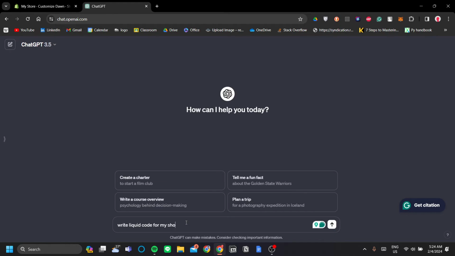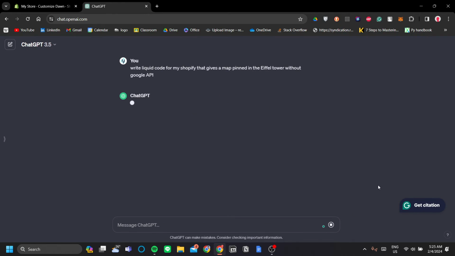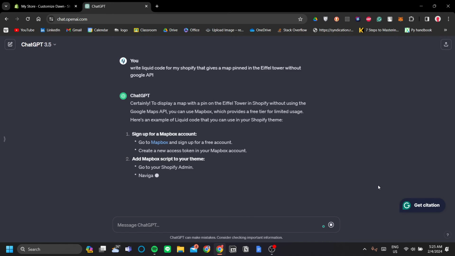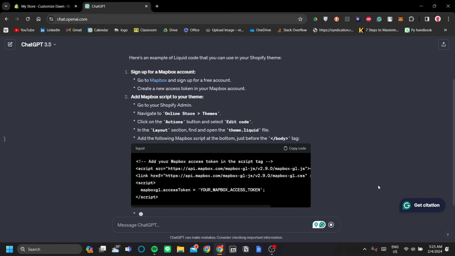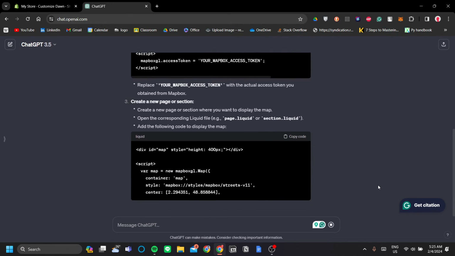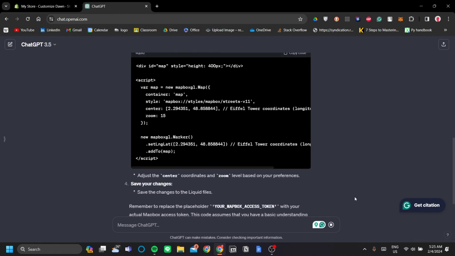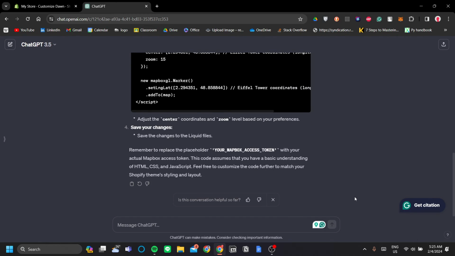for my Shopify that gives a map pinned in the Eiffel Tower without Google API. So Google API is basically a whole other setup for you to be able to use Google Maps. Initially, I wanted to use Google Maps, but I just didn't seem to be able to add the extra setups, and I think that's another hassle.